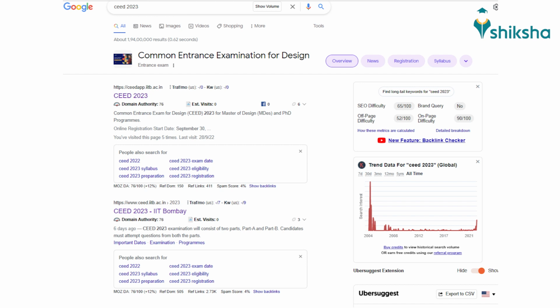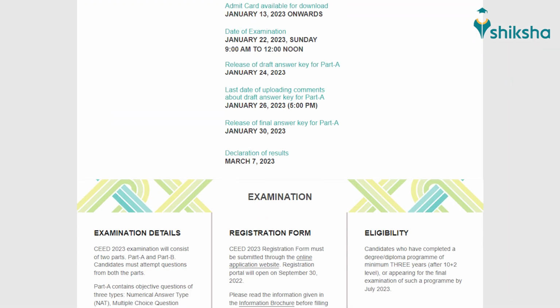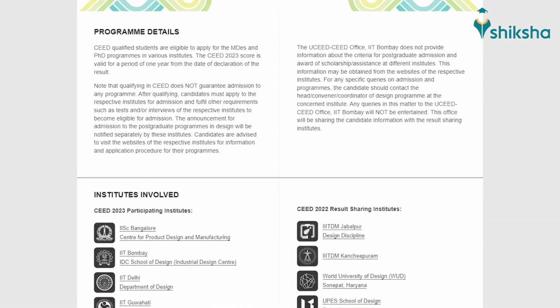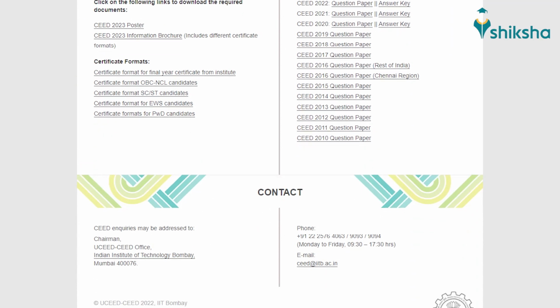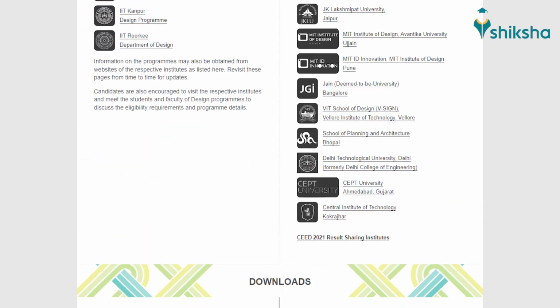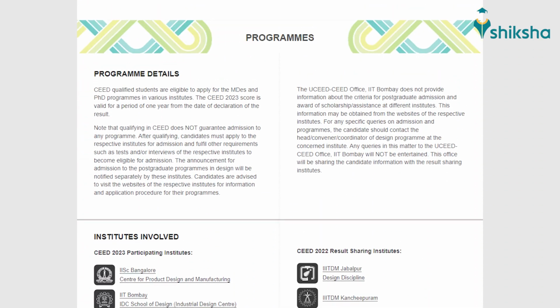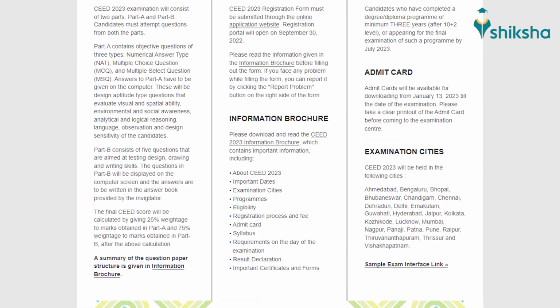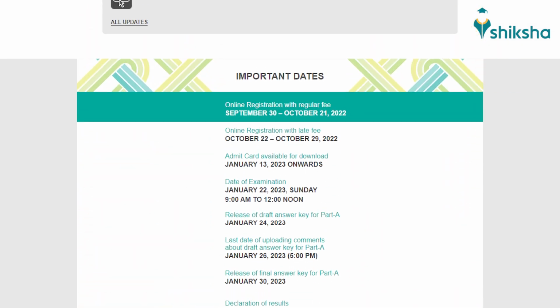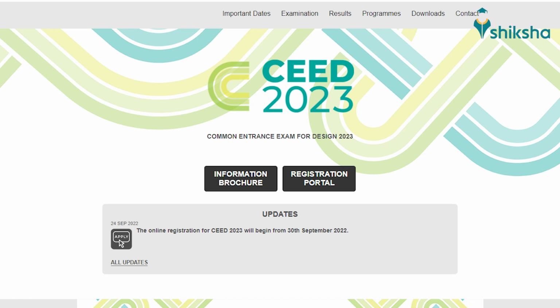You will see two official links in the search result. The first link will take you to the registration page. This is how the homepage of CEED 2023 exam portal looks like. If you wish, you can read up the information brochure to check eligibility criteria, list of available test centers, and other exam related details. Meanwhile, to start the registration process, click on the registration portal icon.